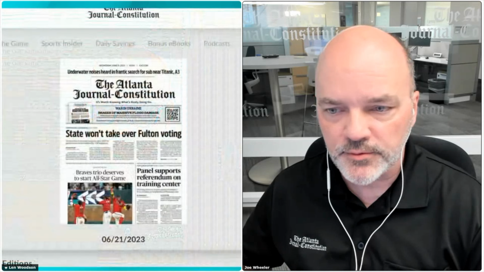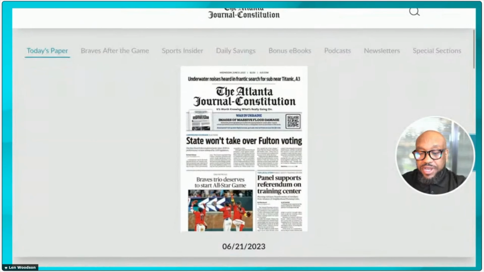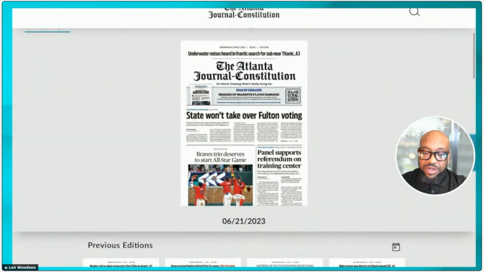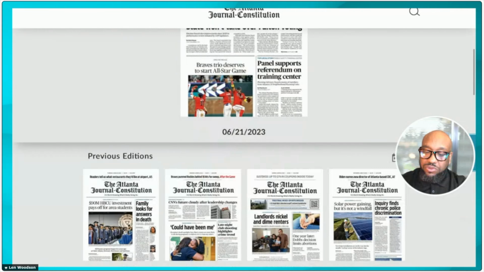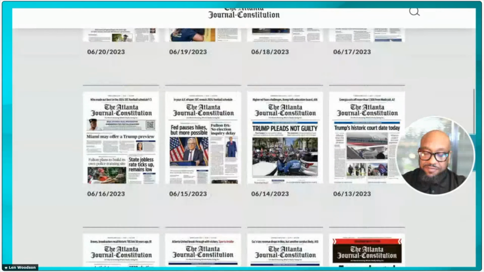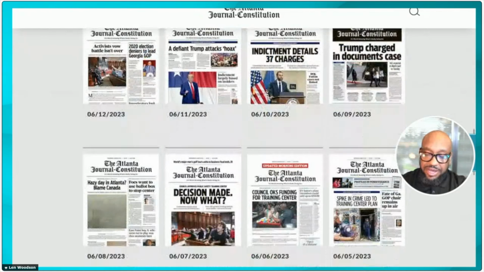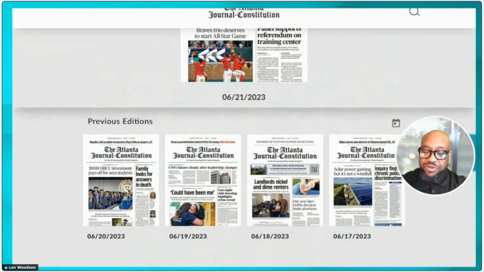Len, can you just very quickly show how to access the back archives? Sure. Previous editions of the paper? Sure. Thank you, Joe. All right. The previous editions are actually located conveniently right below the thumbnail for today's paper. So if you scroll down, you'll notice a tab that says previous editions. You'll find the first 30 days of back issues or previous editions there. And you also have access to the last 4 years of previous editions, and you can access those by pressing the little calendar icon that's located across from previous editions.